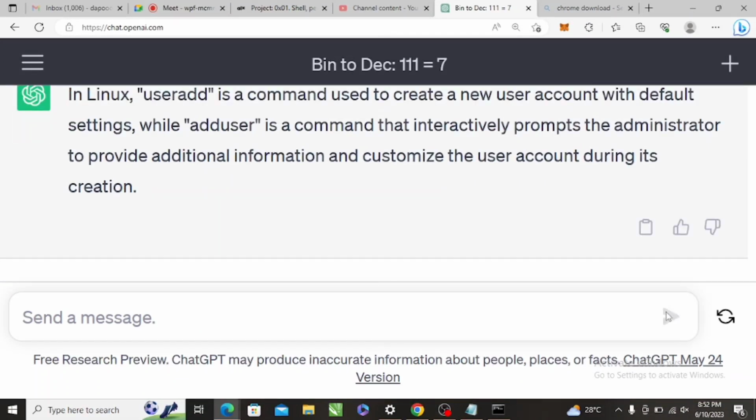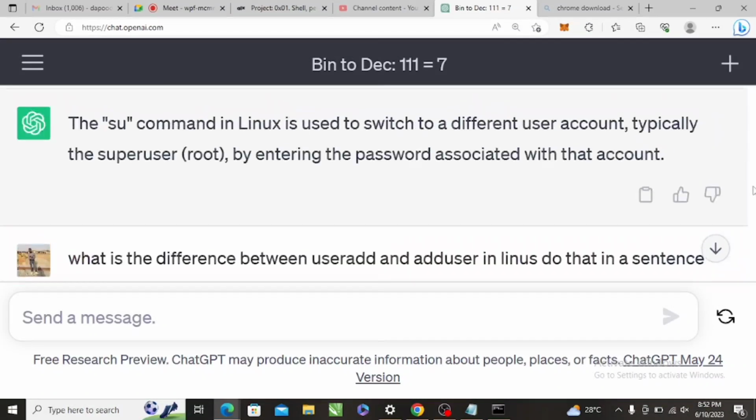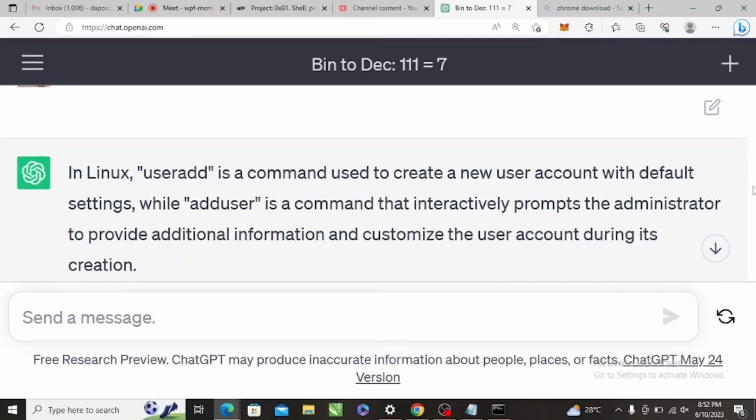Okay, good. We go up, come down. So in Linux, useradd is a command used to create a new user account with default settings. So this is what we've done, right? While adduser is what we did. Adduser is a command that interactively prompts the administrator to provide additional information and customize the user account during it. What's this guy telling me?